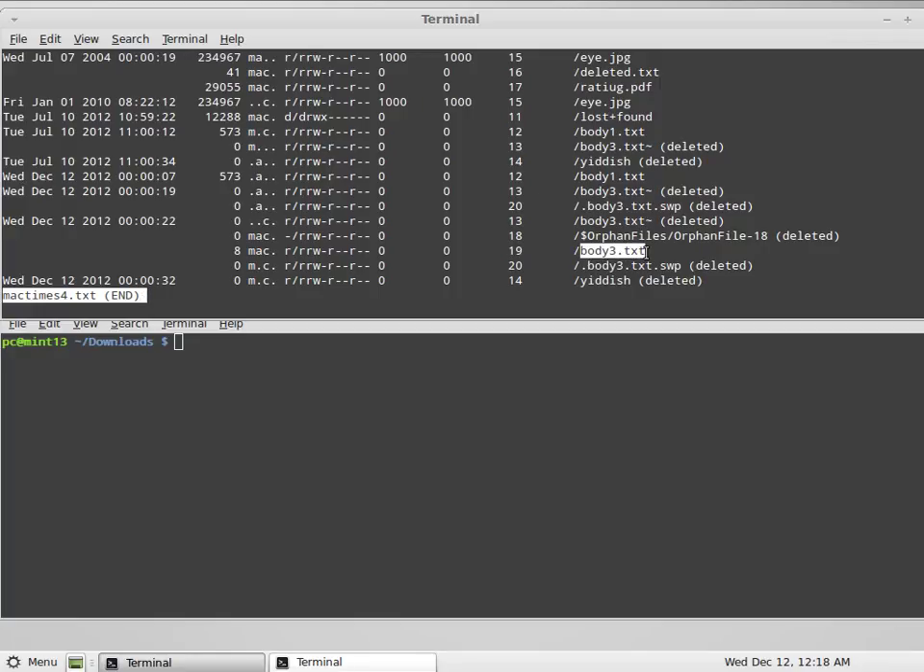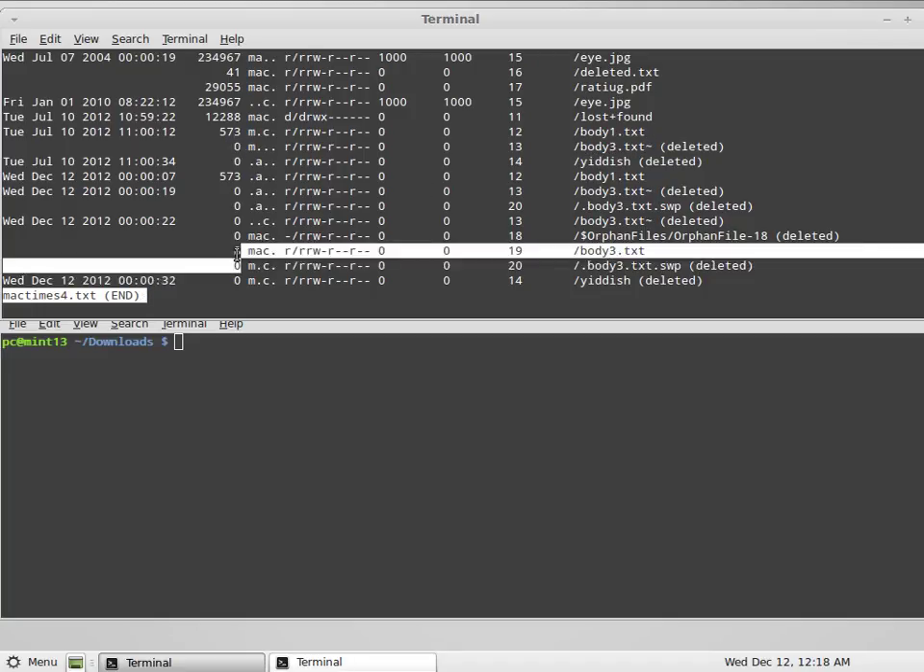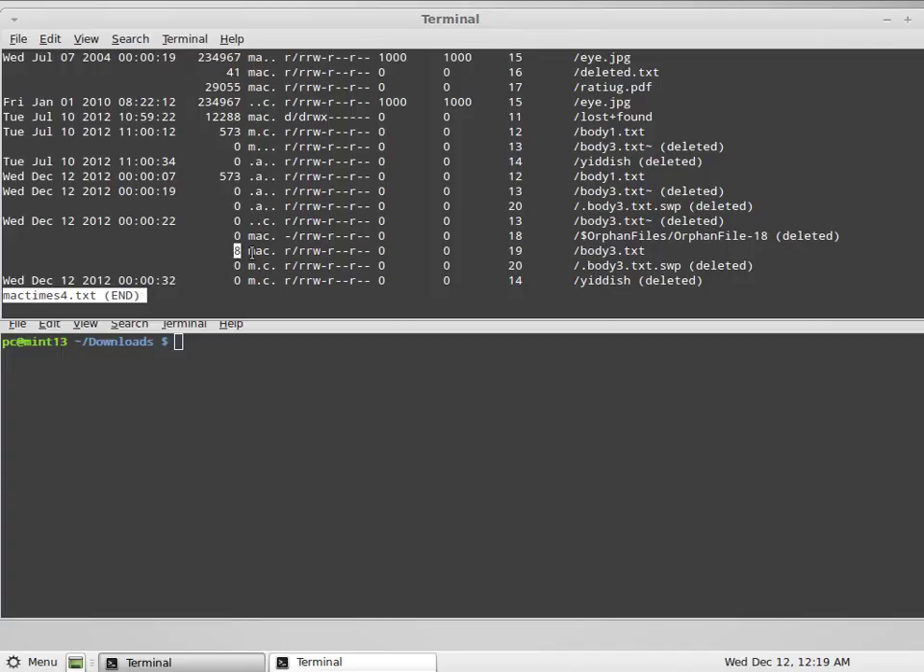How would this occur? Body3.text. Well, I opened the file. So essentially what happened was I opened this body3.text and I added some stuff to it. Well, at that time, a temporary file was opened, and that's what this body3.text ampersand is. And then when I saved the file, notice that it went from 0 bytes up to 8. So I added 8 characters to the file. When I saved it, the modified, access, and change times were updated.